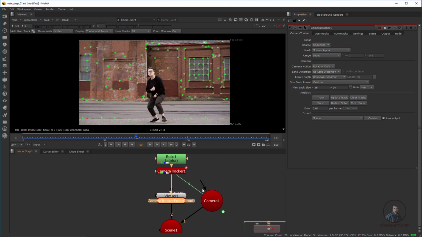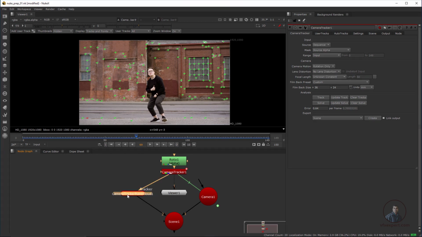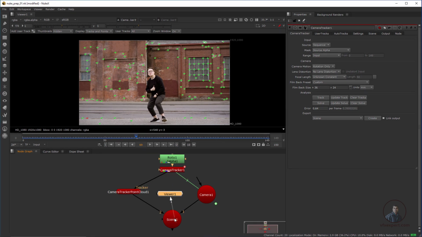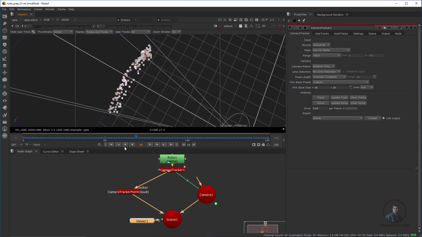So here I have created this, just delete this roto, there is no need for this. Then just connect this viewer with our scene. Now if you see here, you will get this thing here.